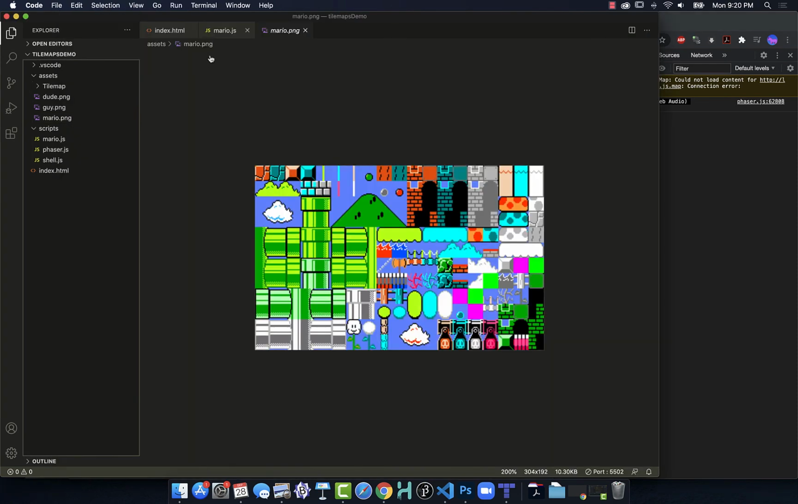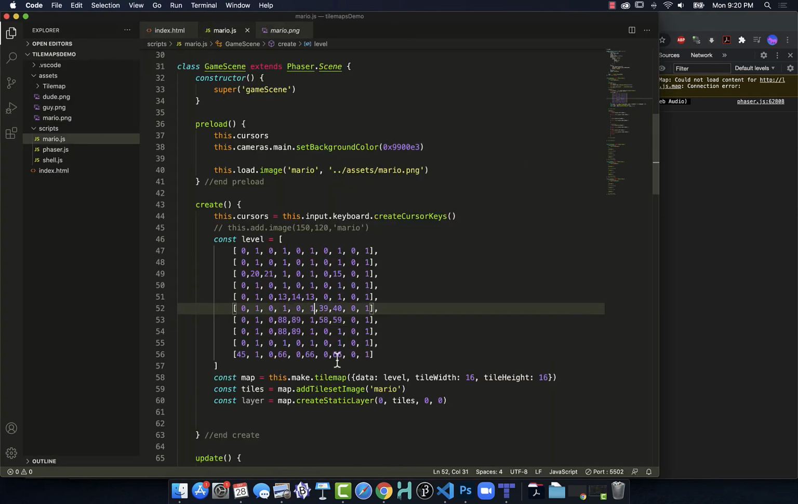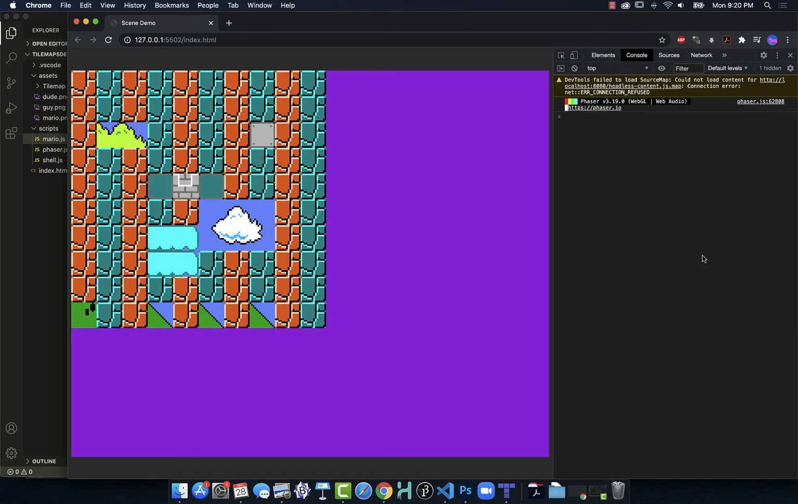Oh, I keep clicking on the wrong file here. Let's try 38, 57, and now we have the cloud. So we're able to use this tile map to put this in, and it works.